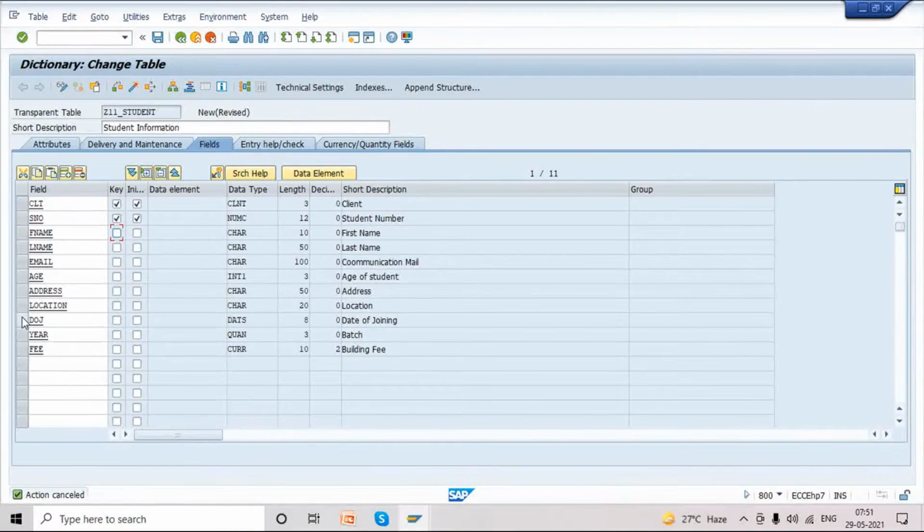Here, student number is the main primary key. If you're not selecting client as a primary key, when we are doing an upgrade, we have multiple clients' data, right? Data will merge and we will not get accurate data. So that's why we prefer a composite primary key in this case, client and student number. Understood, guys?